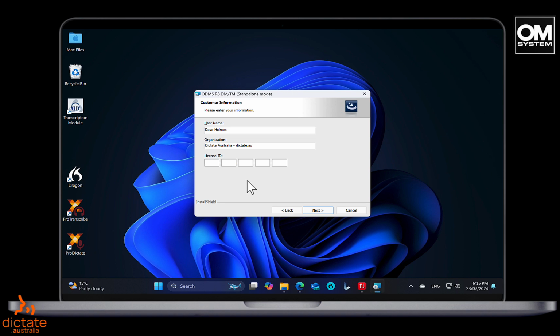Transcription module license keys start with the letters RT, followed by the software version number, in this case 8. Dictation module license keys start with the letters RD, followed by the software version number. If you are unsure what software you currently have from Olympus, contact us, and we will help you work out what you have and what you need.